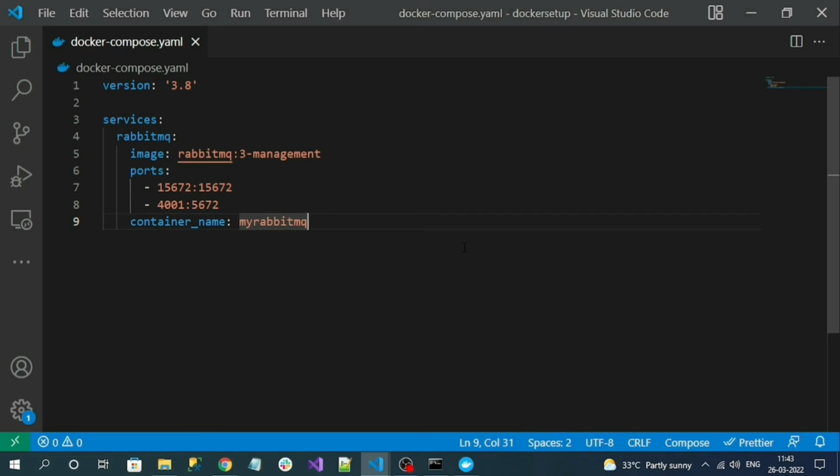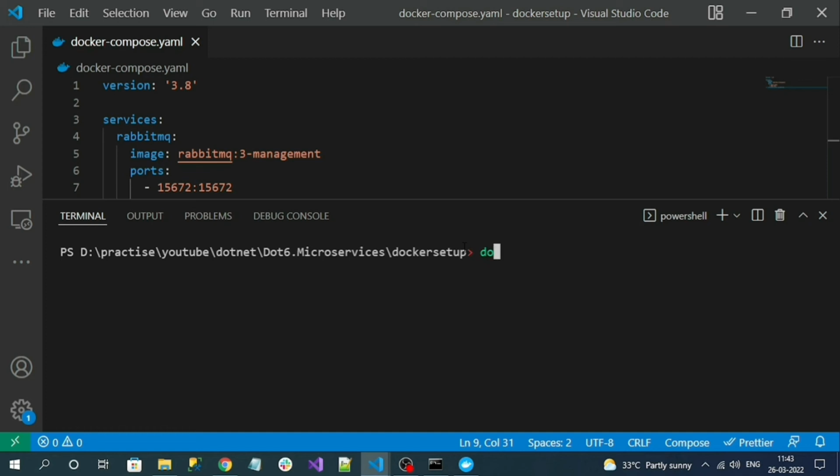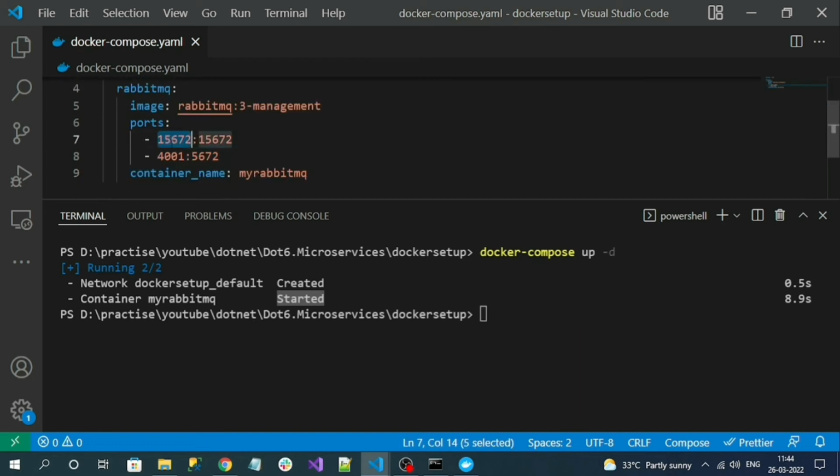Now let's run our RabbitMQ Docker image container. Okay, so the command is docker-compose up -d, which means detached mode, run this container. Okay, the container is up and running. You can see container my-rabbitmq started. Okay, and now you can access the RabbitMQ dashboard with this port number. We are exposing it with the same port number, right?